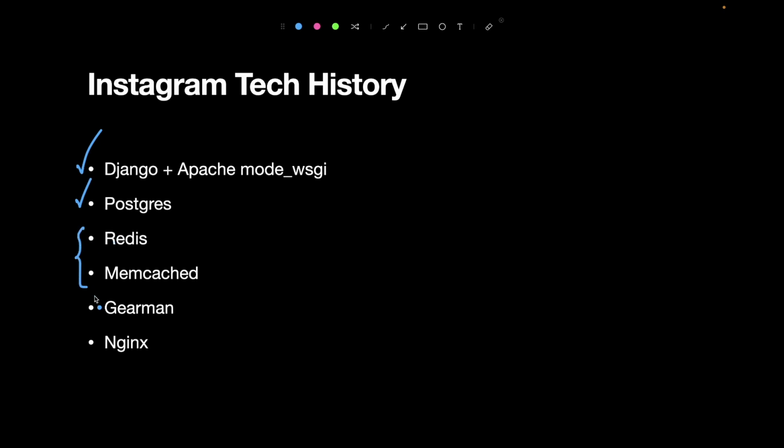in order to decrease the load of their main database, which is based on Postgres, they used Redis and Memcached to store most recently accessed data in a key-value pair method. And also, in order to queue tasks for sharing photos and other use cases, they used Gearman as a task queue mechanism. And also they used Nginx as a load balancer.